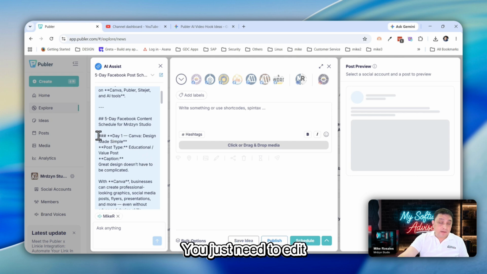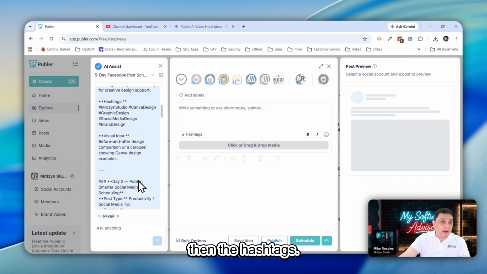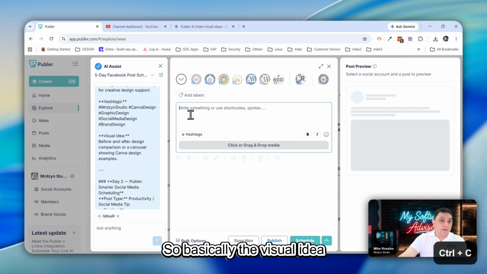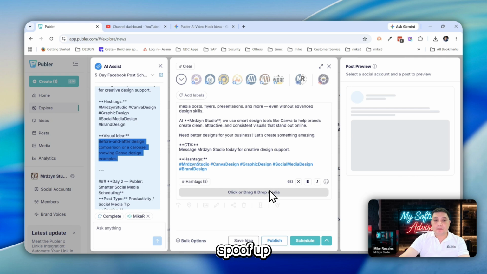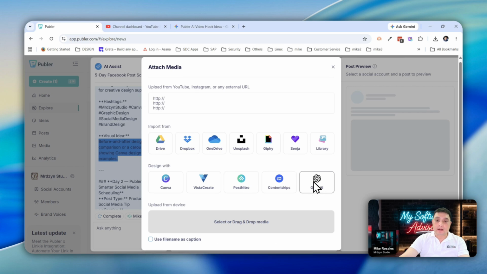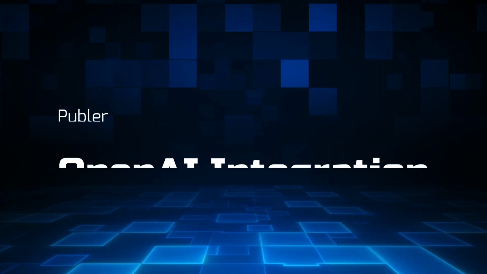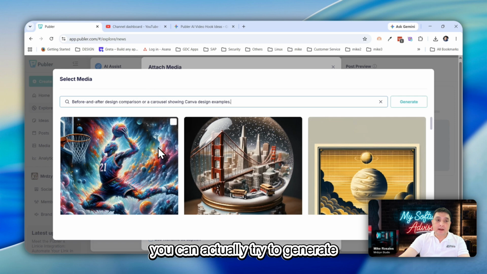Day one is right here. You just need to edit the post, then hashtags. Okay, so basically the visual idea. Okay, so we can quickly spin up an image in here. You actually have a lot of options, so you can design with Canva, design with OpenAI, your library, and other integrations as well. Let's say with OpenAI, you can actually try to generate.